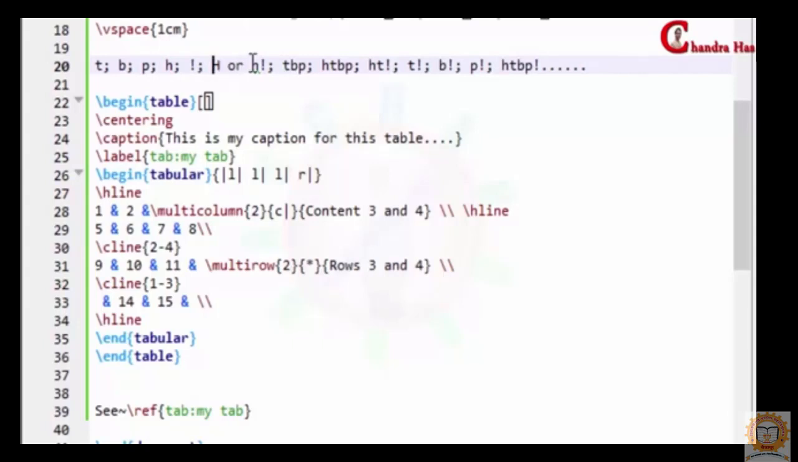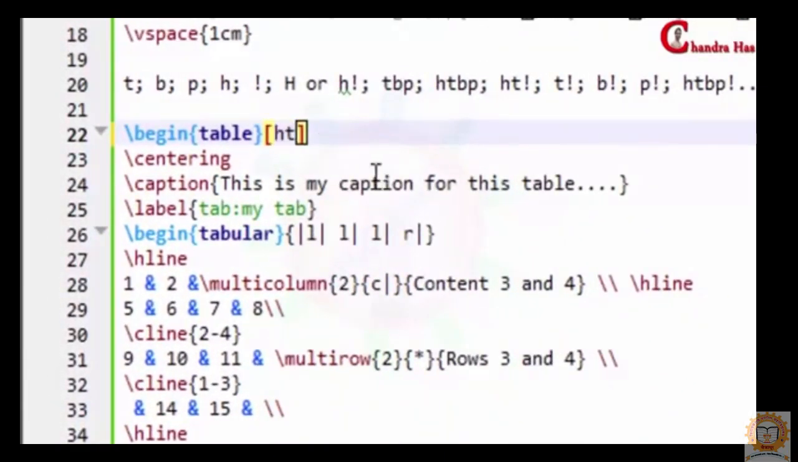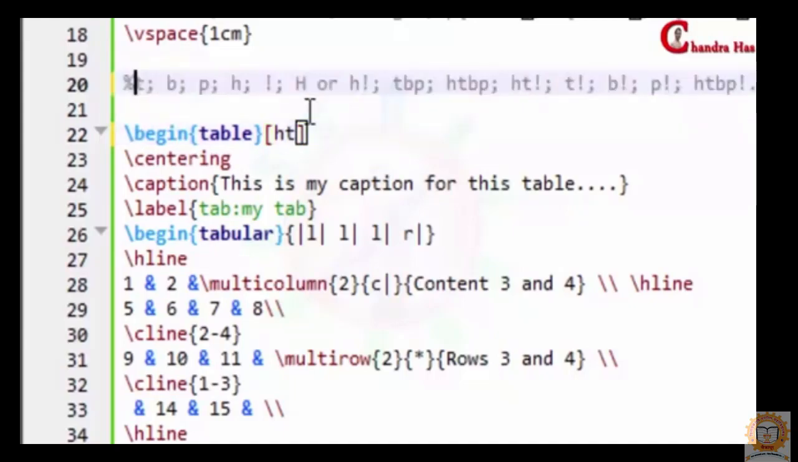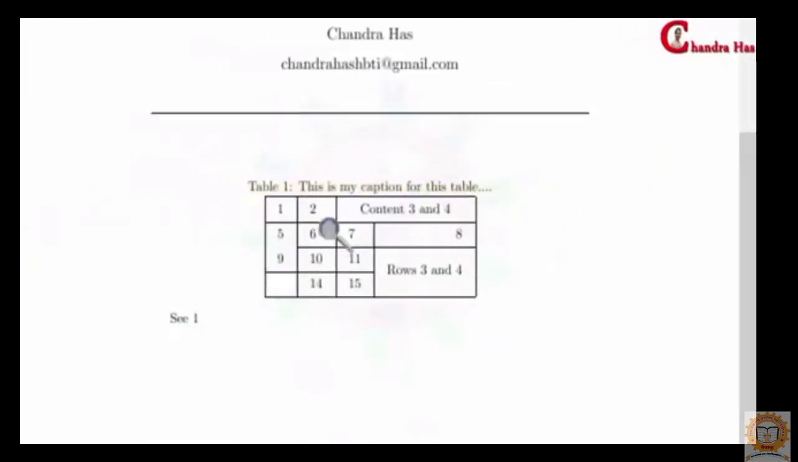Capital H or H with exclamatory can be used for fixing the table at a particular place where you want to print. But for using capital H, you will have to load a float package, and combined specifier you can also use TBP. This is the default specifier, TBP, top, bottom, or any special page, and other specifier you can also use. Okay, so here I am writing HT. As you can see that position of the table has been changed.